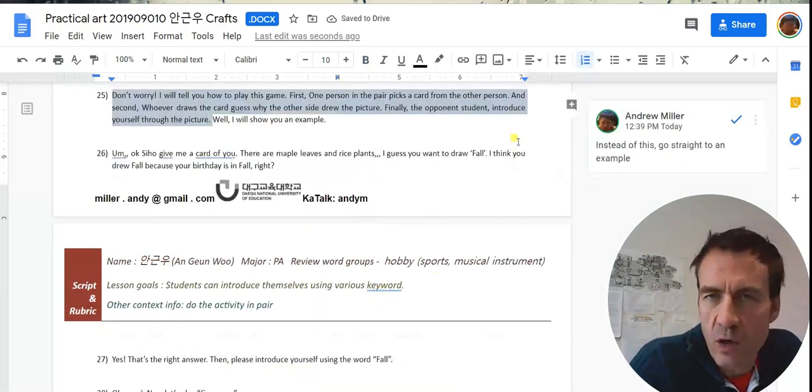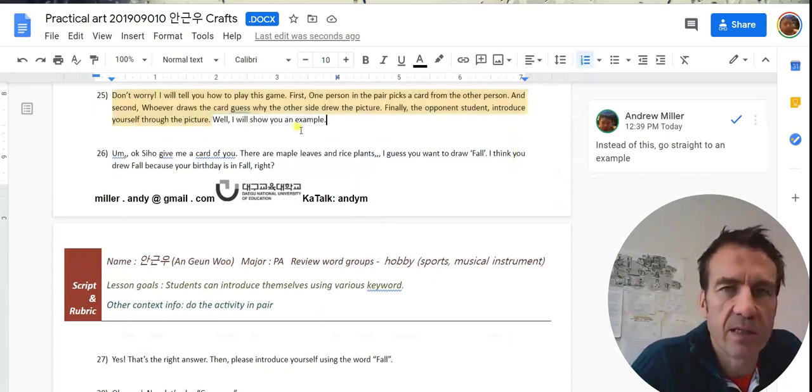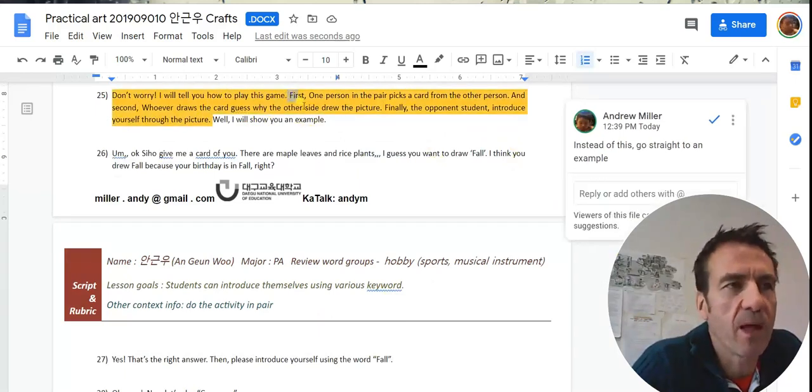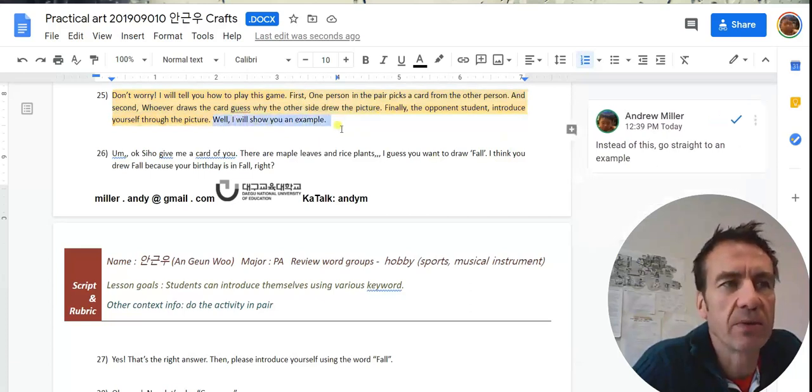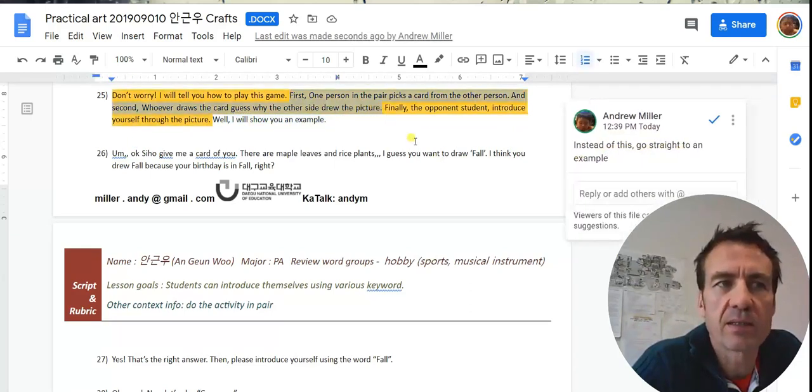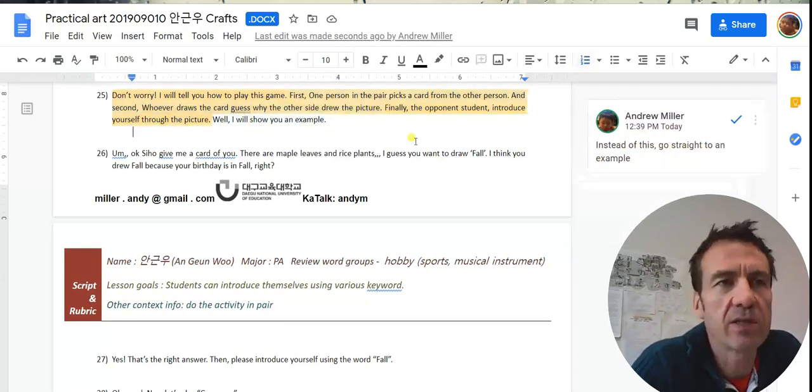And this is a common approach to directions. I find the majority of students do this. So you're telling students how to play the game, and you tell them in the third person first, and then you show an example. Why not just go straight to an example? Avoid this third person part. There's less language, and you can talk students through the example as you're doing it. It's easier to follow and understand.